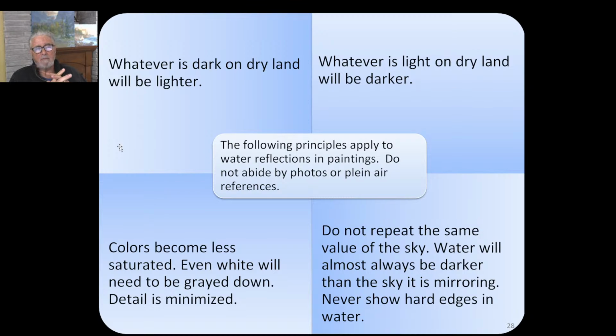For example, let's say you have a still lake with a white sailboat and you want to reflect that white boat into the water. Maybe when you're looking at it, if the sun's striking it dead on, the reflection will be probably as white as the boat as you see it, but that's going to look really wrong in a painting. So when it comes to white boathouses or white buildings or snow, you have to downgrade that and gray it down and darken it a tad so it doesn't compete with the dry land. The problem here is you don't want that cloning effect with the dry land.